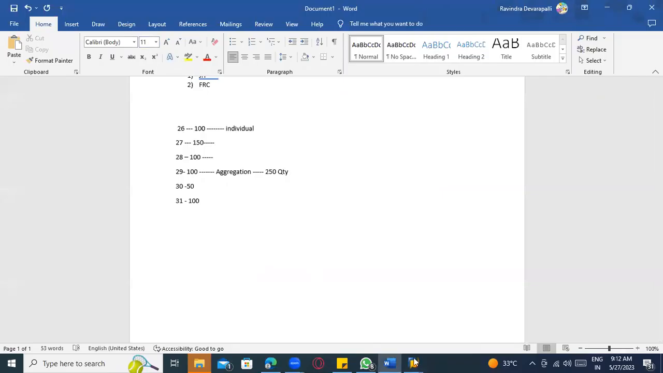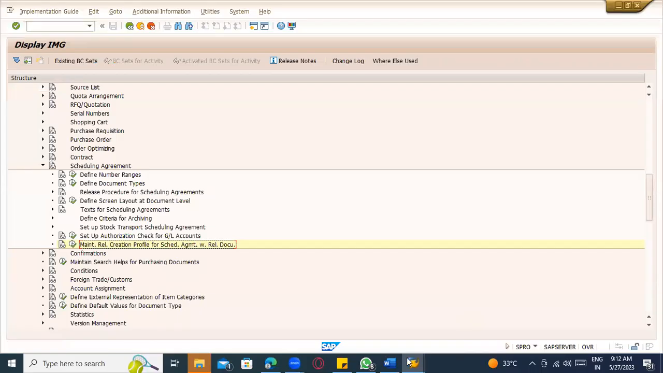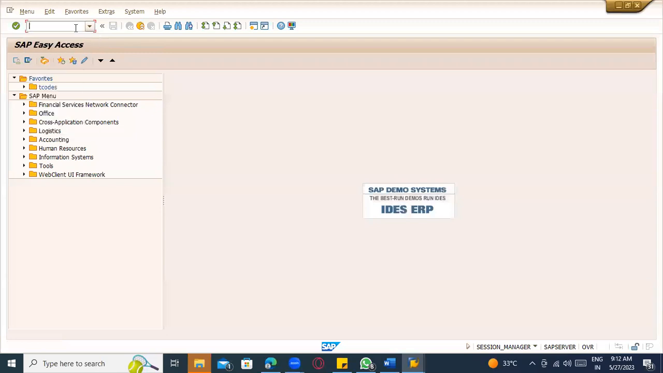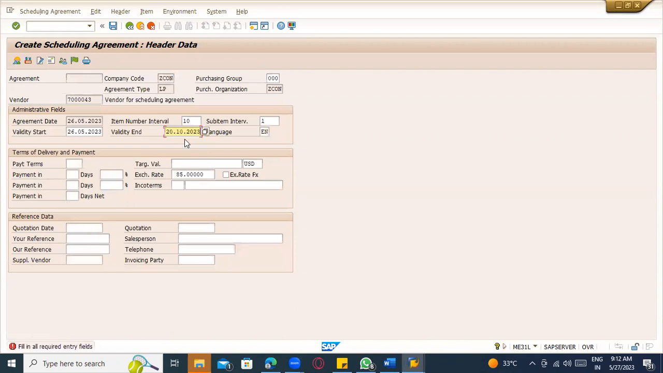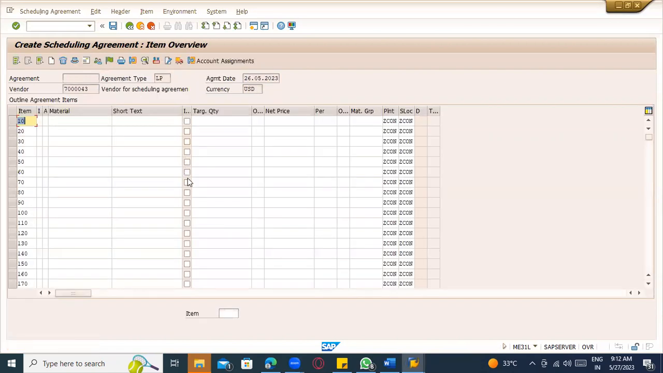Yes. Okay. So I'll be creating first by agreement, which is a scheduling agreement with release. There is no difference in the creation of the scheduling agreement. I'll just go to ME31L and enter the vendor which we entered, 42, right? 43, I think. So 43, and just enter the dates and all.